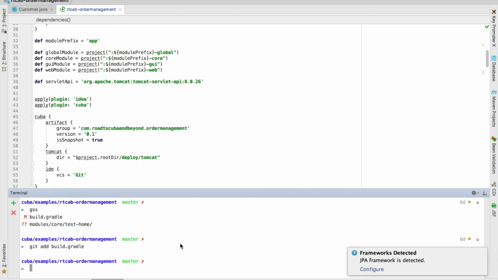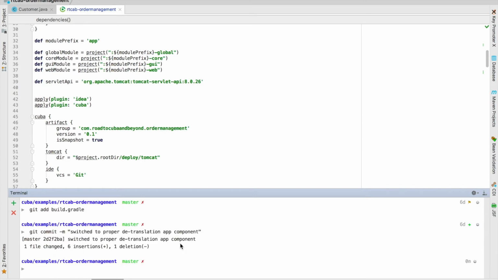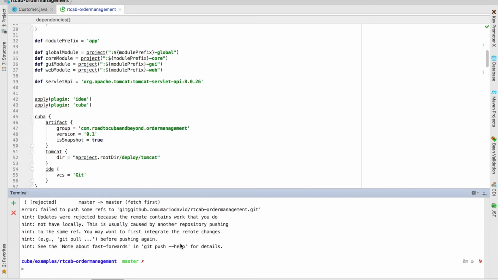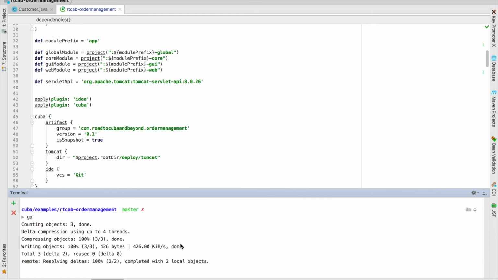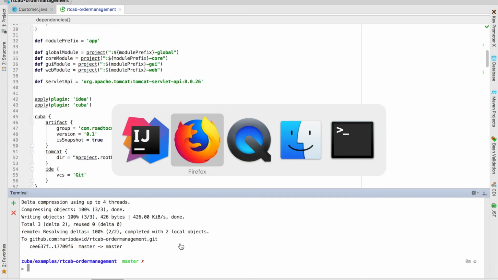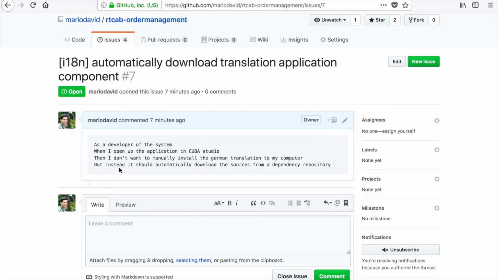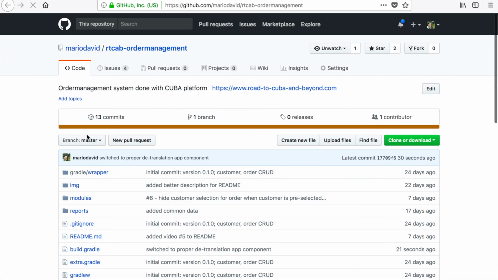So with that, we can commit the changes. And now we are done with the story. Let's just reference the commit here.